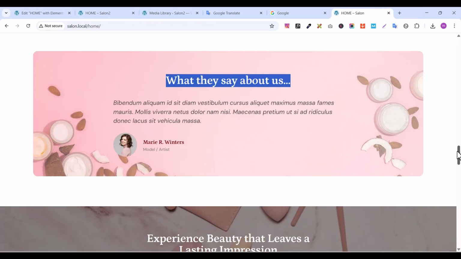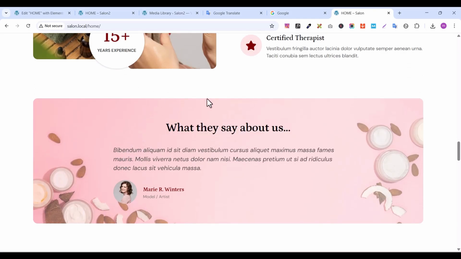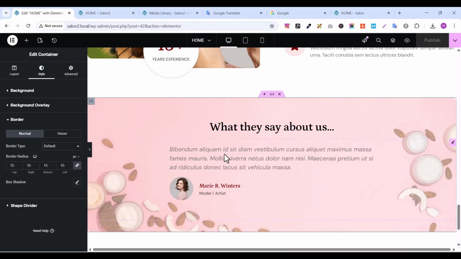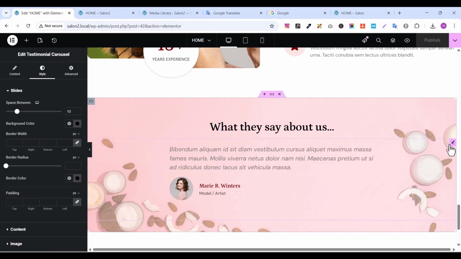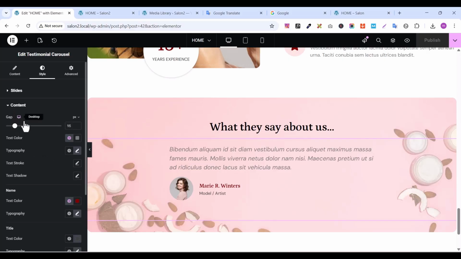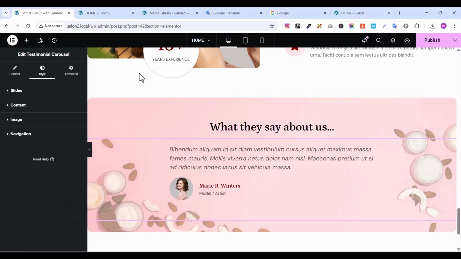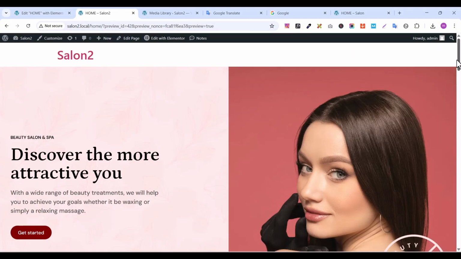So let's go to our reference site. This is our reference site. We can make this text darker. Okay, we can make this text darker. So let's go back and make this text dark. Okay, so go to content. On the text here, let's make it like this. Everything is looking good. Publish it and preview.